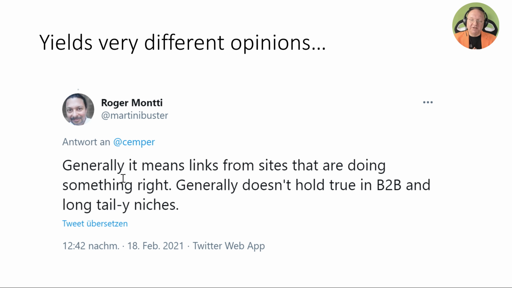I simply asked people, what does links with traffic mean to you, to SEOs? And Roger Montti, the Montti Buster, said it generally means links from sites that are doing something right. Generally, it doesn't hold true in B2B and long-tail niches. So I'm not sure about that second sentence, but he says that links with traffic are links from legit sites.